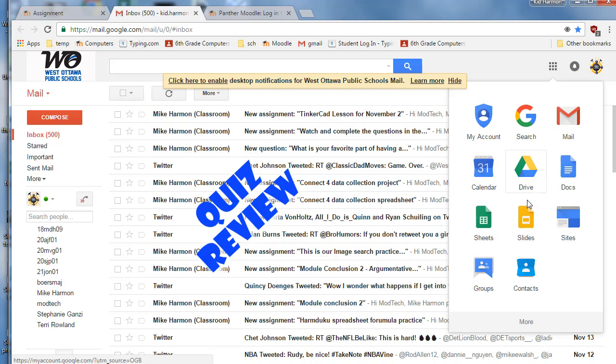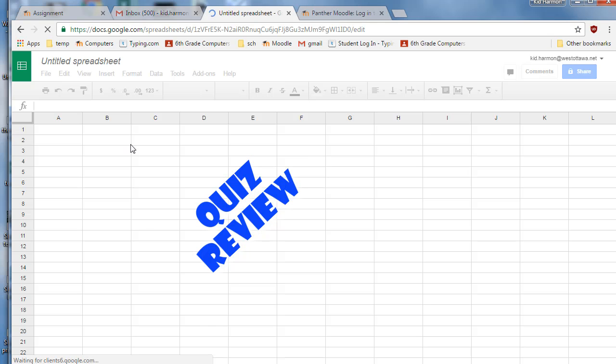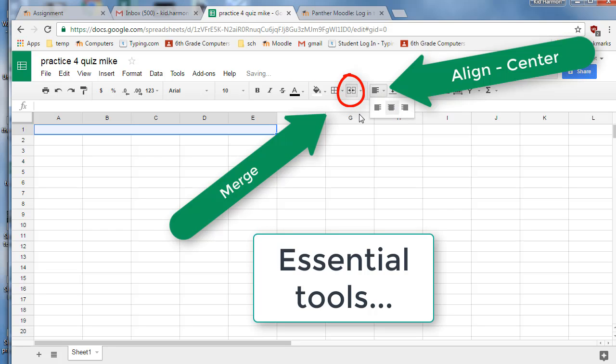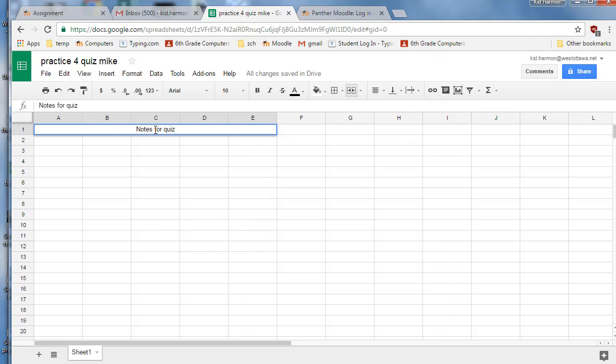Click your Kid Harmon, click your apps, click your sheets, and make a sheet. Choose a blank sheet and type practice for quiz and put your name there. When you're done with that, grab cells A through E on the one row and merge them and make sure that they're centered. And name it Notes for Quiz.